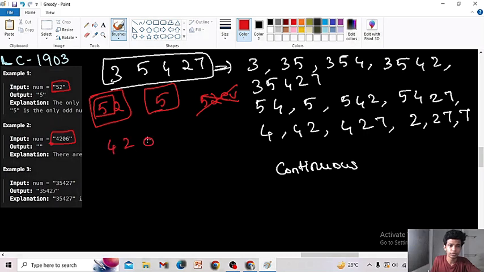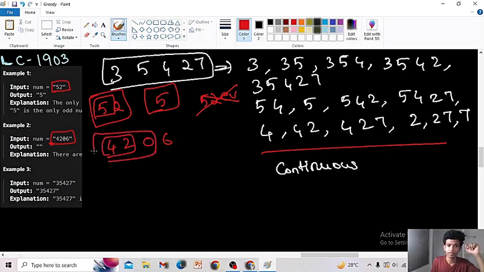It is 4206. If we generate all possible substrings in this manner, will any number give us an odd number? No, right? Because 42 is not an odd number, and 420 is not an odd number. 206 is not an odd number. You can try any possible combos, but there is no odd number. So just return the empty string.